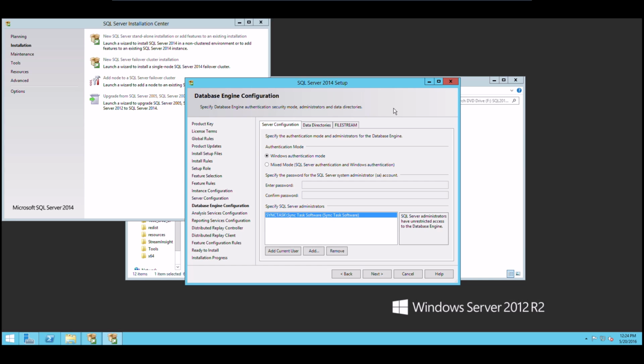Okay, so we are going to use Windows Authentication Mode, and you want to make sure that there's a SQL Server Administrator specified down here. So right now we've got the Sync Test Software user specified as an administrator. That's the current user. You could also click on Add Current User, and it will automatically add whoever's logged in right now doing this wizard.